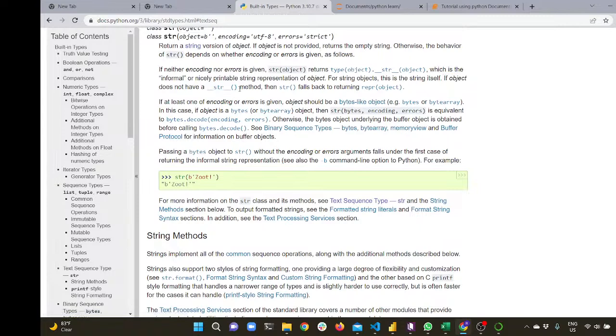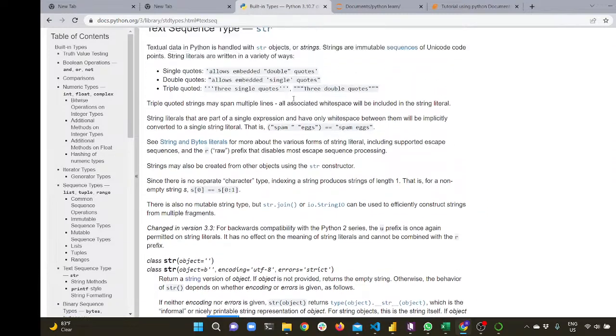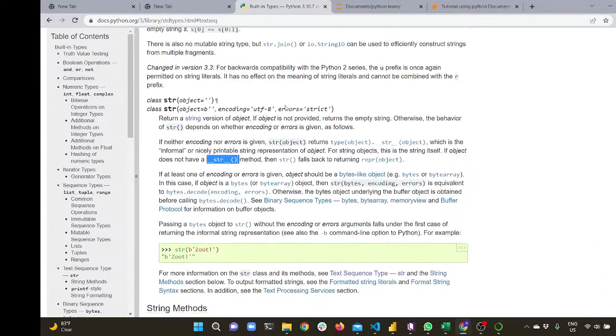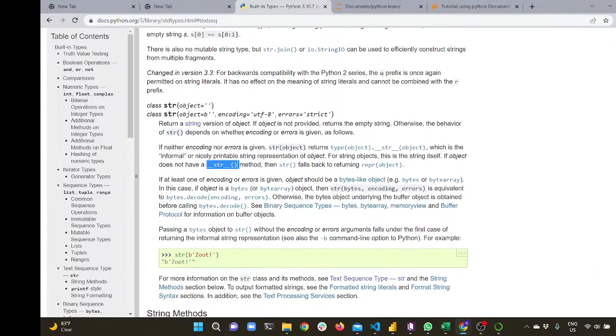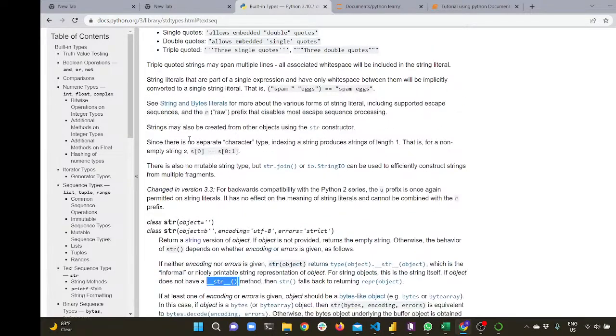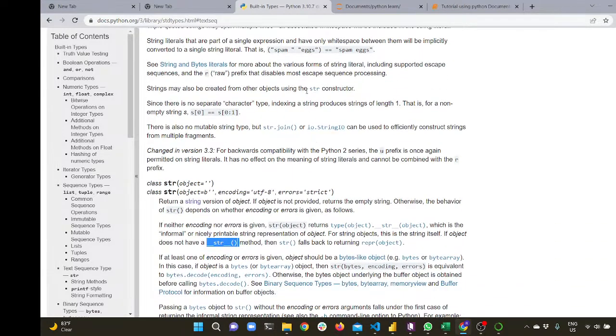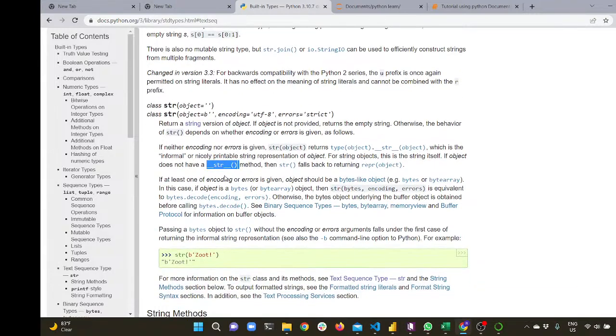If object does not have a str method, I believe this might be the format for a constructor. This might be what this was saying up here: a string may be provided using a constructor method. Where was it? Yeah, here it is. Strings may also be created from other objects using the str constructor. I believe this may be it. Let's click on it to verify.